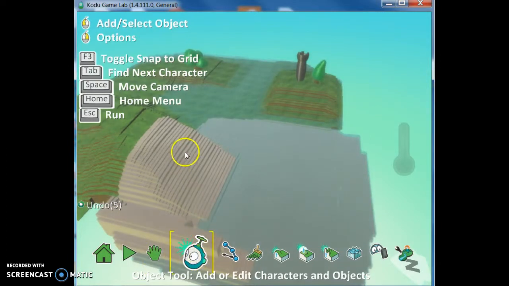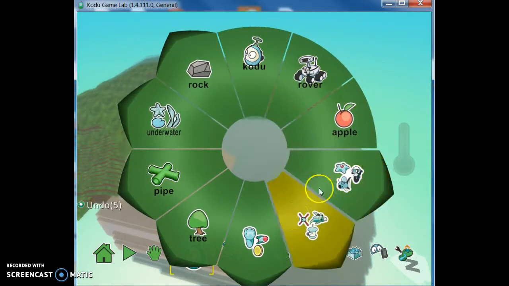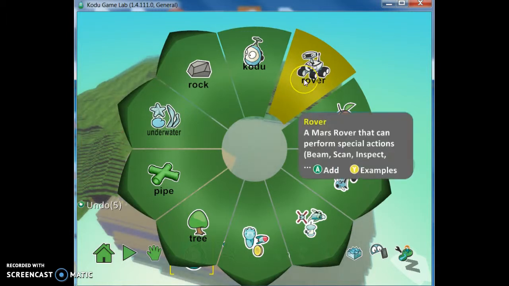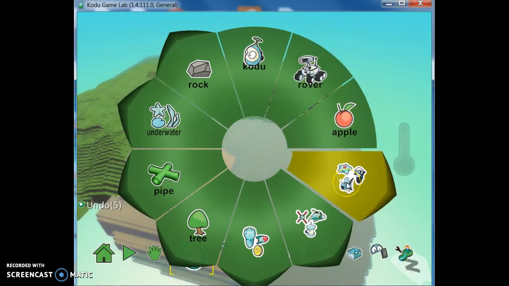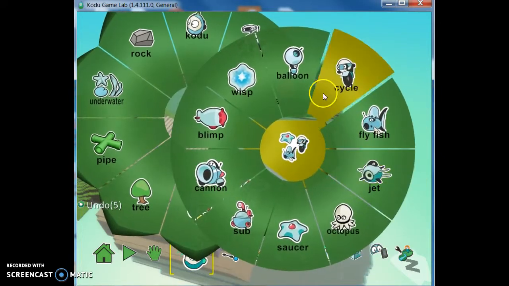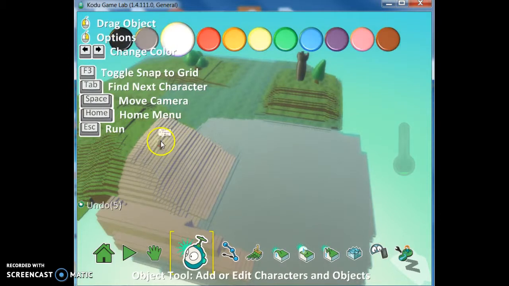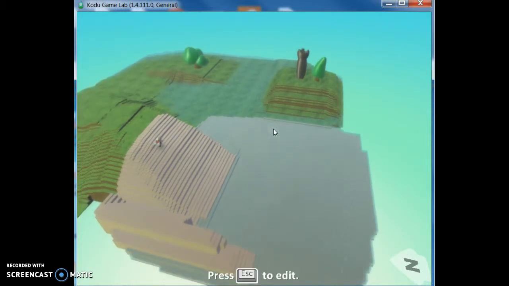Most interestingly though, we can add a character using this. So if I click, you've got various characters. I would stay away from the Mars rover because he can't shoot anything. Most of the rest can. So if you're interested in shooting, don't use the Mars rover. I'm going to choose a cycle. So there's my little motorcycle, and if I press escape, it starts the game.